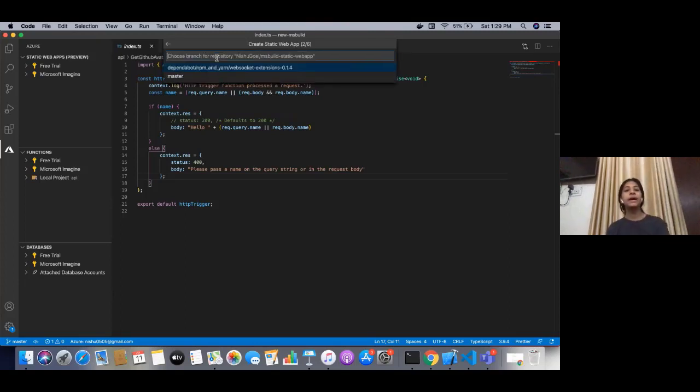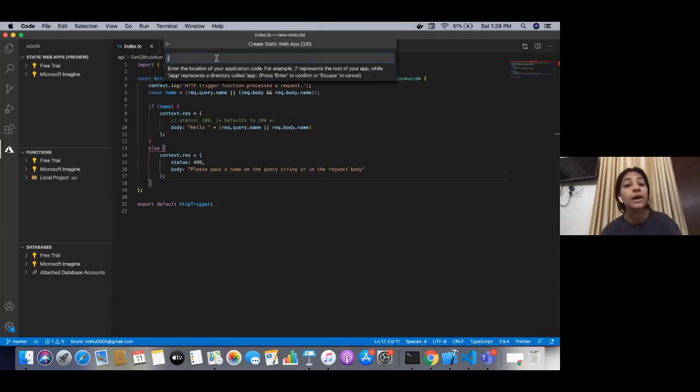This is the name, and now I want to choose the branch, so I'll be choosing the master branch. Now this is really important because it's asking you what is the location that you want for your application code. You want it in the root of your code, right? So slash, just the slash represents the root of your application. So I say yes. What is the location that you want for your Azure Functions code? You want it under the API folder, right? So again, you would just say yes.